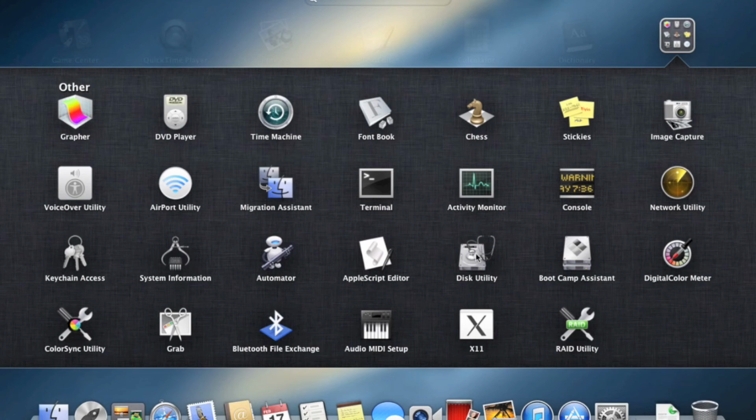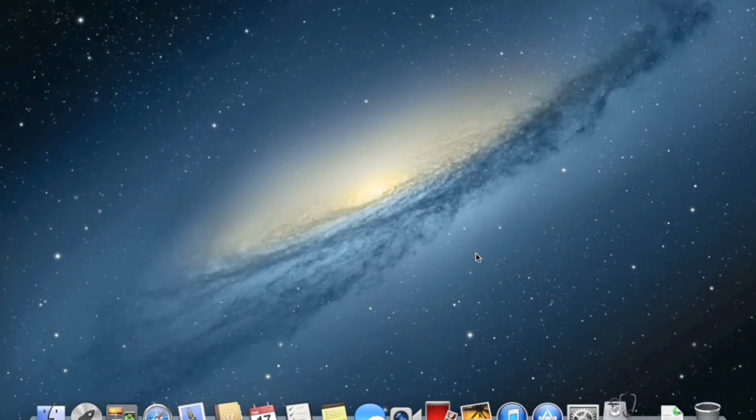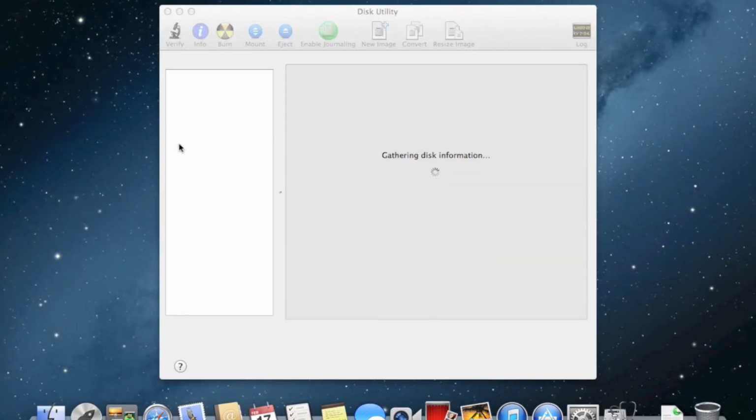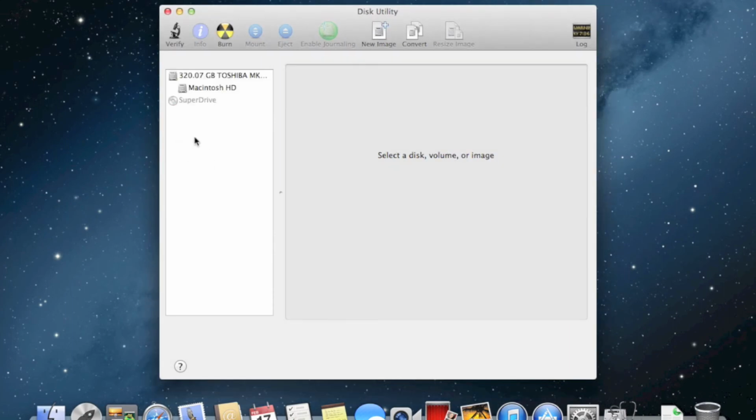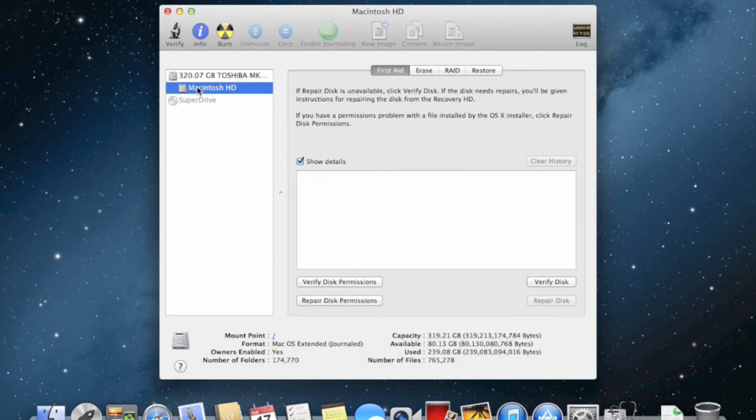Disk Utility. This is something you might want to do every once in a while. Disk Utility will gather disk information about your hard disk or hard drive, whatever you want to call it. And when I say once in a while, really, once every few months is probably okay. Just go verify disk permissions.